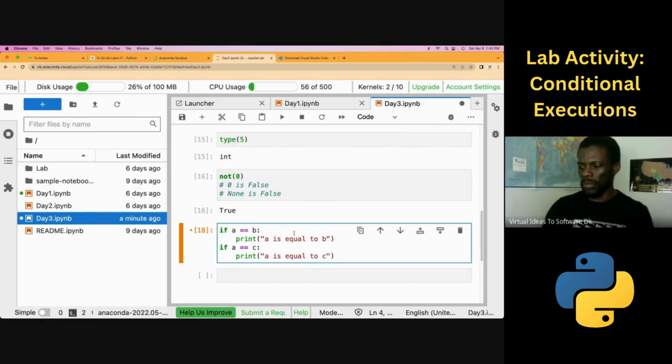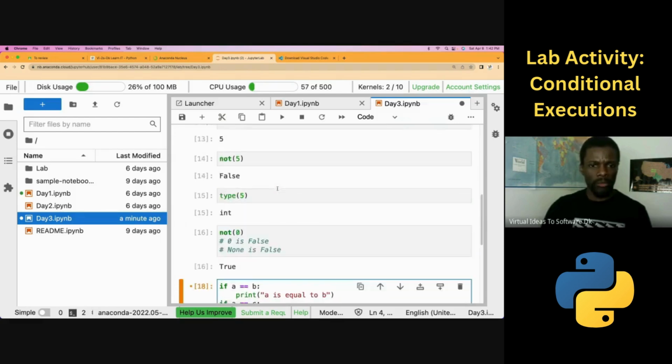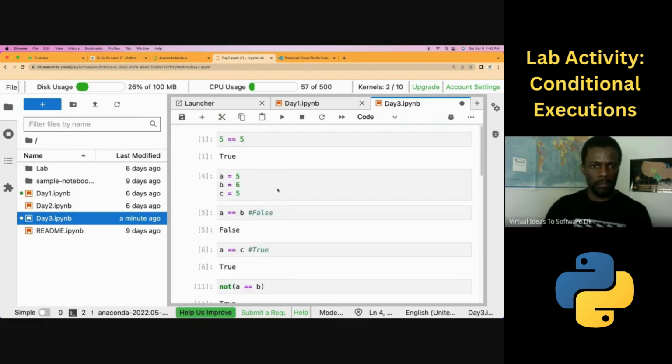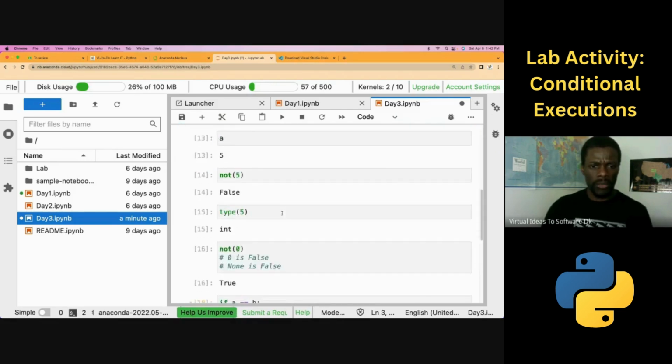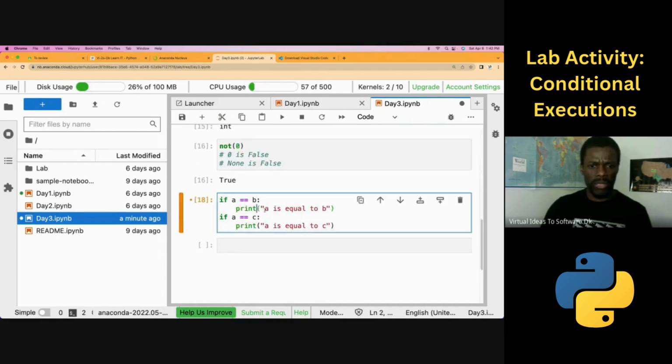What do you think is going to happen in this case? Any ideas? Again, remember that we've already defined a and c initially. We defined a to be 5, b is 6, and c is 5. And now that was done on cell 4. But if we go down to cell number 18, we're going to test those values.